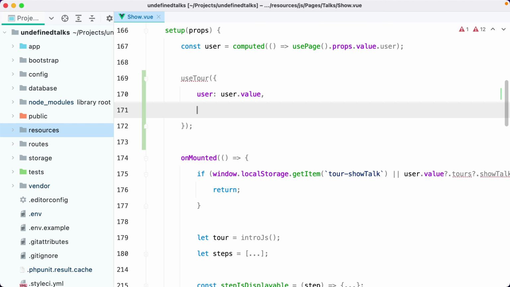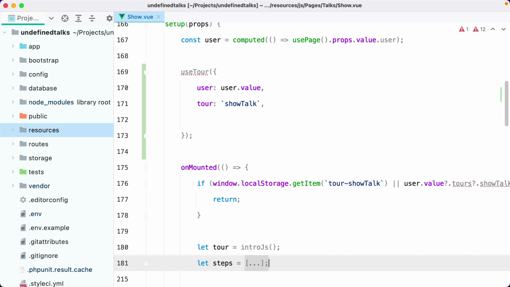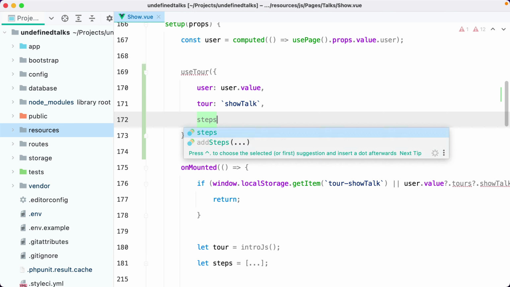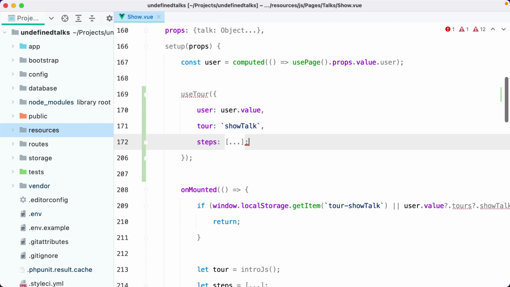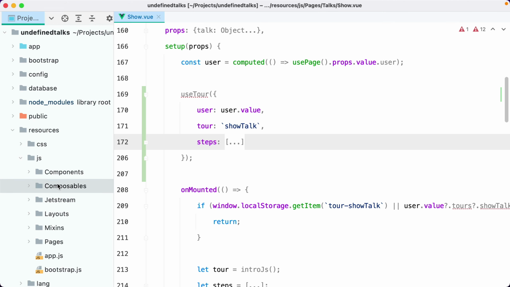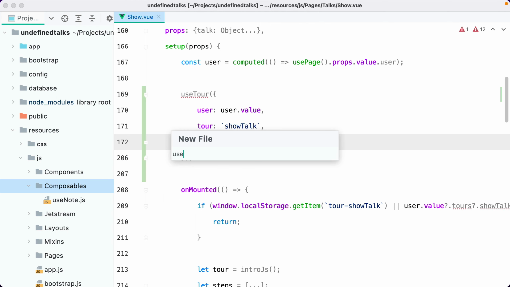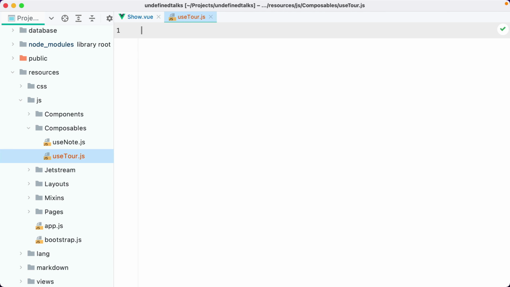We'll need the tour name. And finally, we'll need to pass it the steps. Now let's create the useTour composable file, and I already have a composables directory under resources.js. So I'll do useTour.js, and this will just export a function.